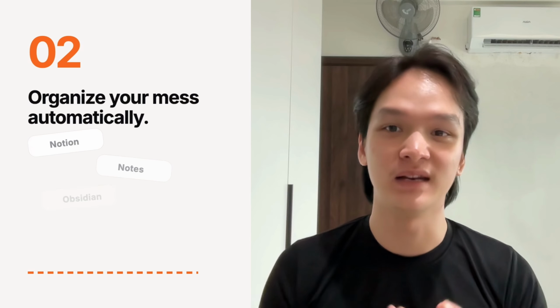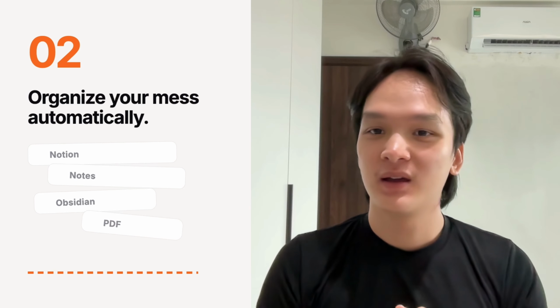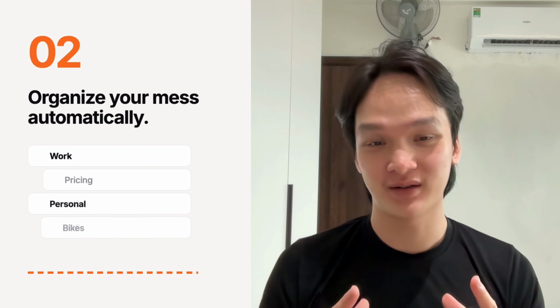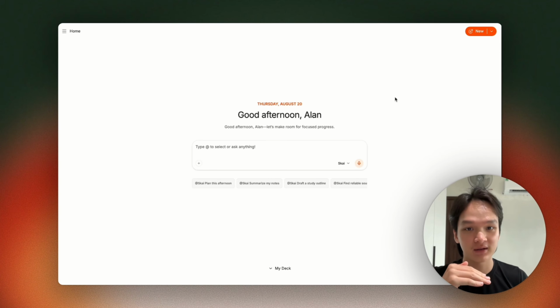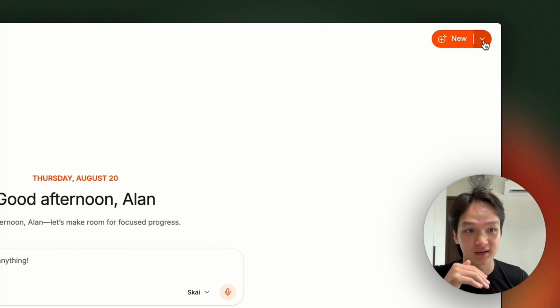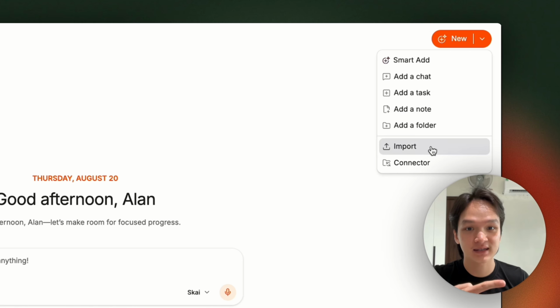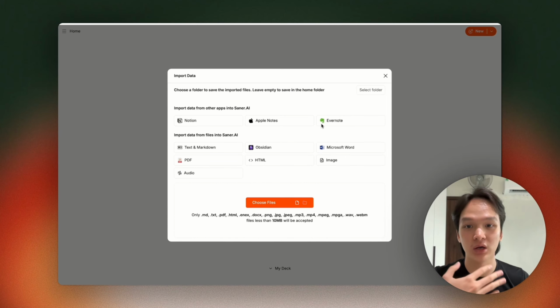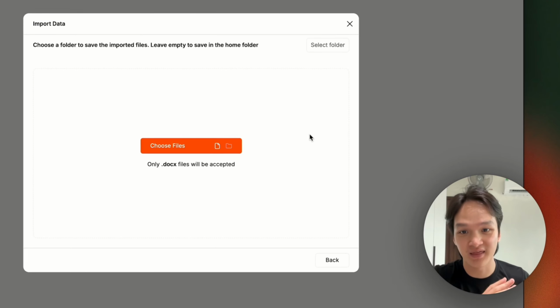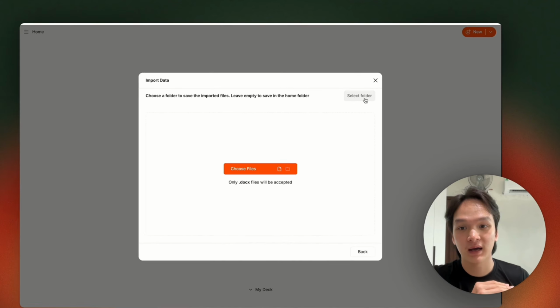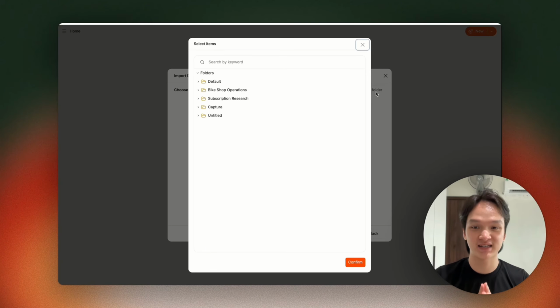But what if you already have 100 notes sitting in another app? What then? Your old notes are the messiest part, and you don't have to fix them by hand. First, you can import them in bulk to Saner. To do that, you click this arrow button here, then select Import. Saner can pull in your notes from Notion, Apple Notes, Evernote, PDF, Obsidian, etc. First, you pick your source, then you select the folder, and after that, Saner keeps your existing folder structure and imports them all into the app.